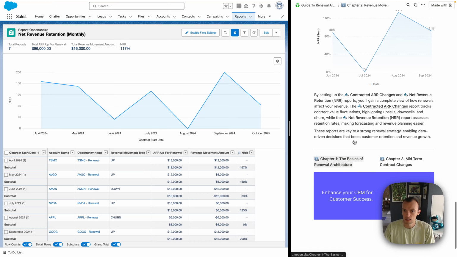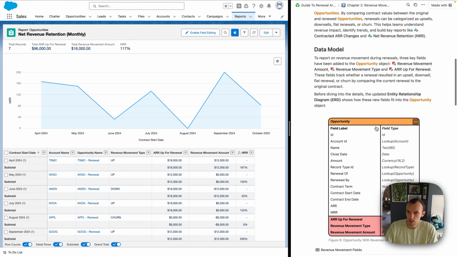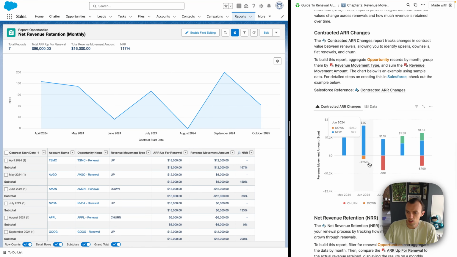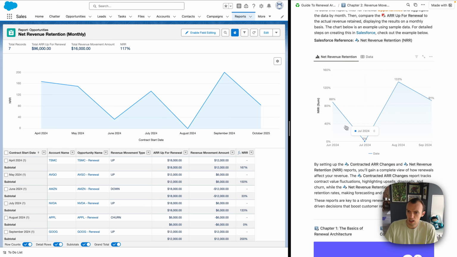And yeah, that concludes this section of the ebook. So we covered how to add the relevant fields so you can actually determine contracted ARR changes like this, turn up, sell down, sell renewal. And then we also covered how to build a report in Salesforce that's calculating net revenue retention, to give your team an understanding of how they're performing when it comes to renewals on a monthly basis.